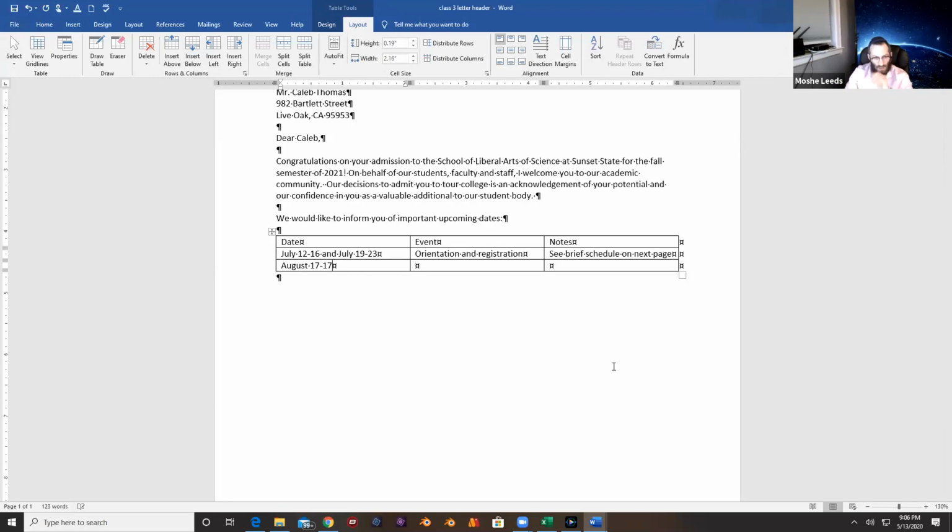August 16-17. Then I'm going to do tab for the next column, move, and then I'm going to do dash in days. Then I'm going to tab again for the last, assigned by housing services. Okay.